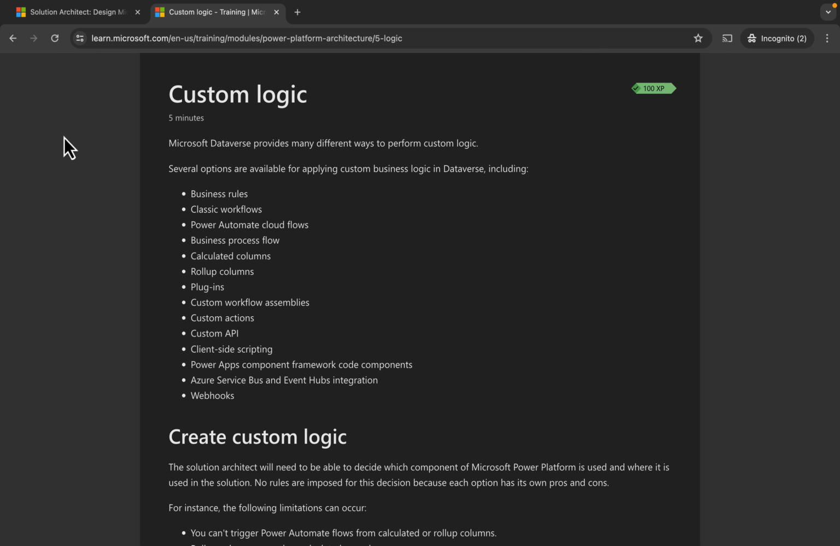Custom logic. Microsoft Dataverse provides many different ways to perform custom logic. Several options are available for applying custom business logic in Dataverse, including business rules, classic workflows, Power Automate cloud flows, business process flows, calculated columns, roll-up columns, plugins, custom workflow assemblies, custom actions, custom API, client-side scripting, Power Apps Component Framework code components, Azure Service Bus and Event Hubs integration, and webhooks.